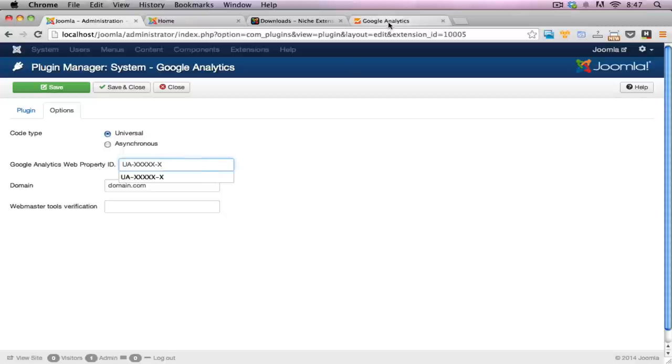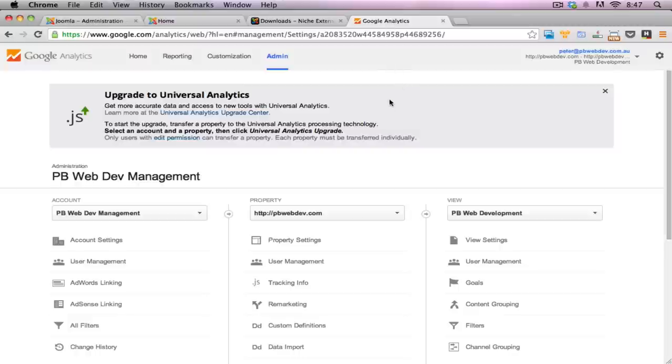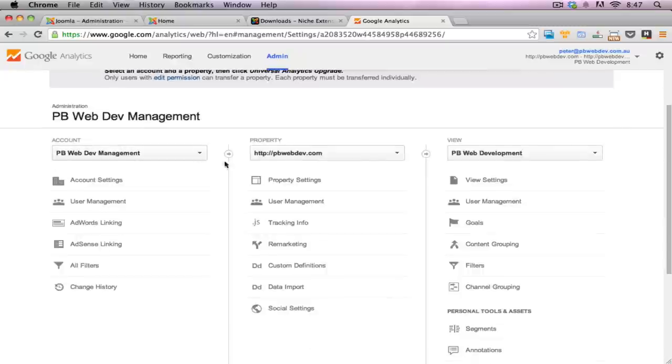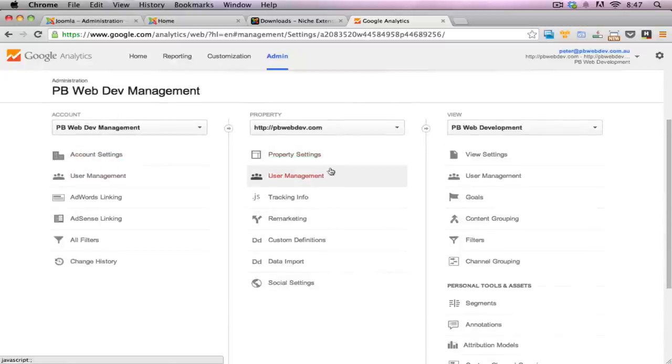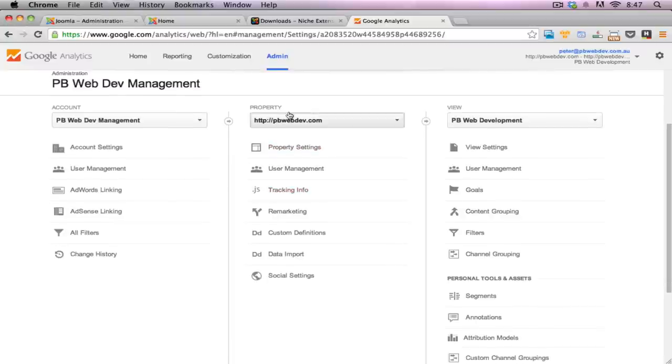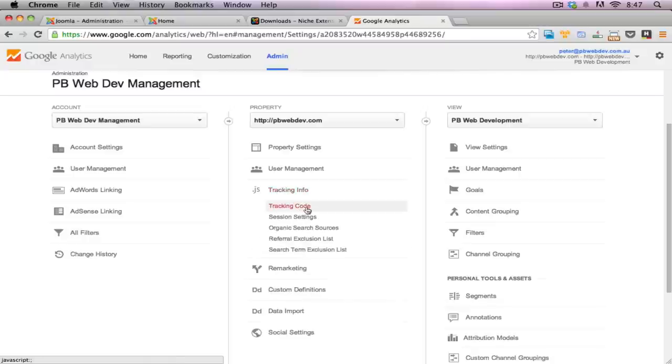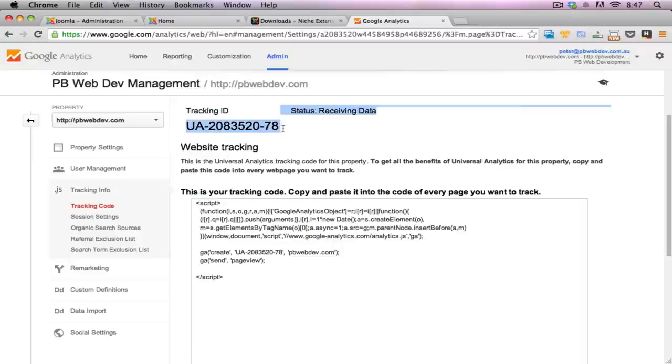Now I have my Google Analytics account open over here, so I'll just switch over to that. Now when you're configuring your plugin, click on the admin button across the top toolbar here, and it will pull up all the different options in regards to controlling and configuring your analytics profile. So I'll go down here under property and I'll click on tracking info. Now this here will give me the tracking code and that web property ID, which I can copy and put into the back end of my website. So all I need here is this particular unique ID. Every single Google Analytics account will have a unique ID to identify which site is which.